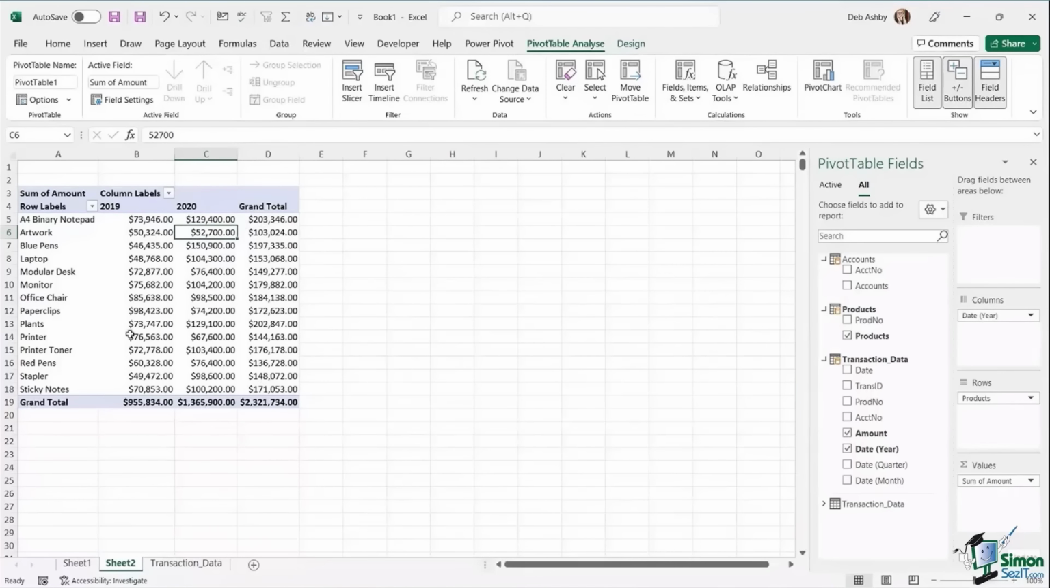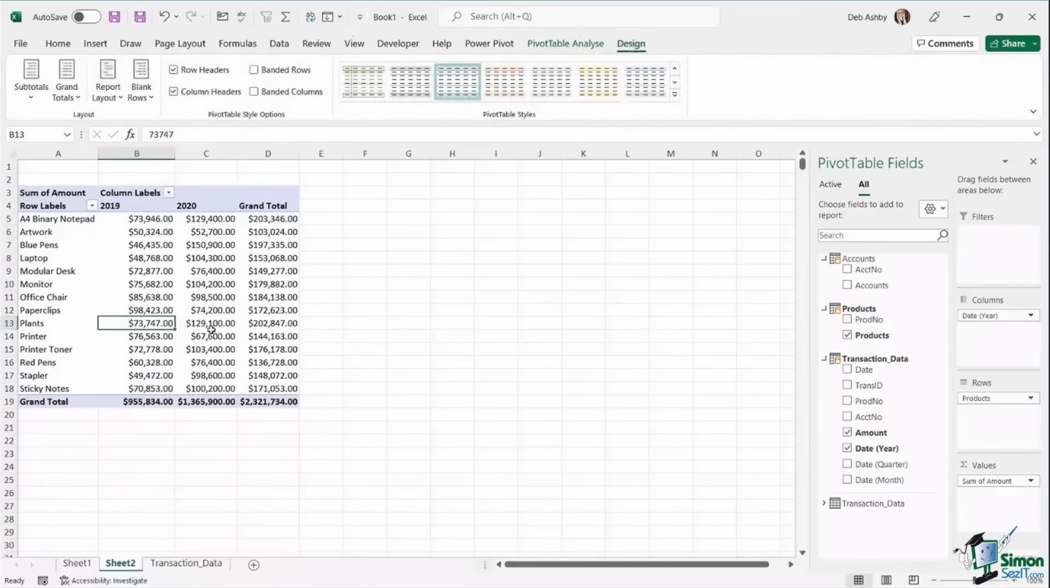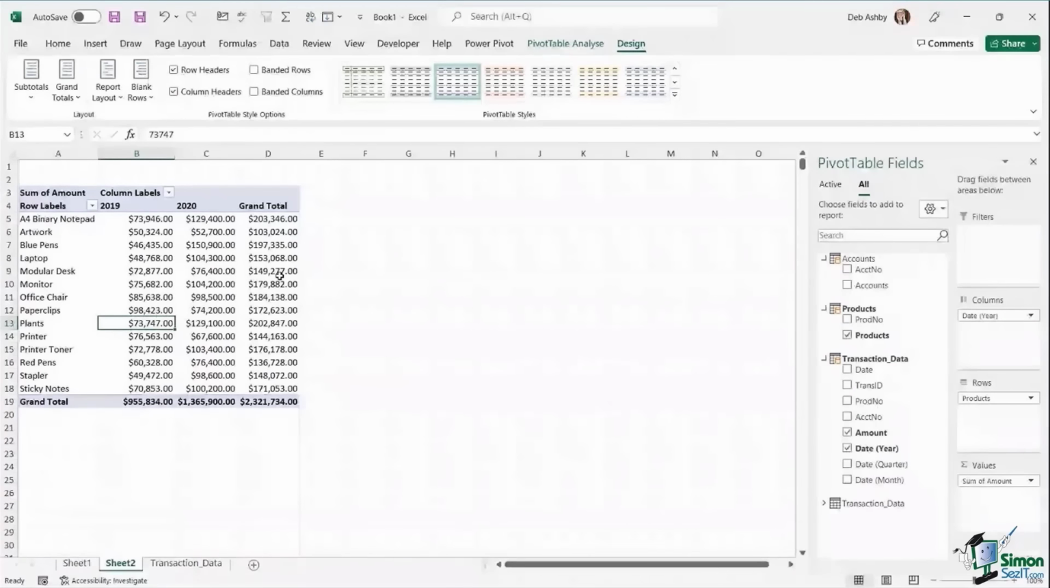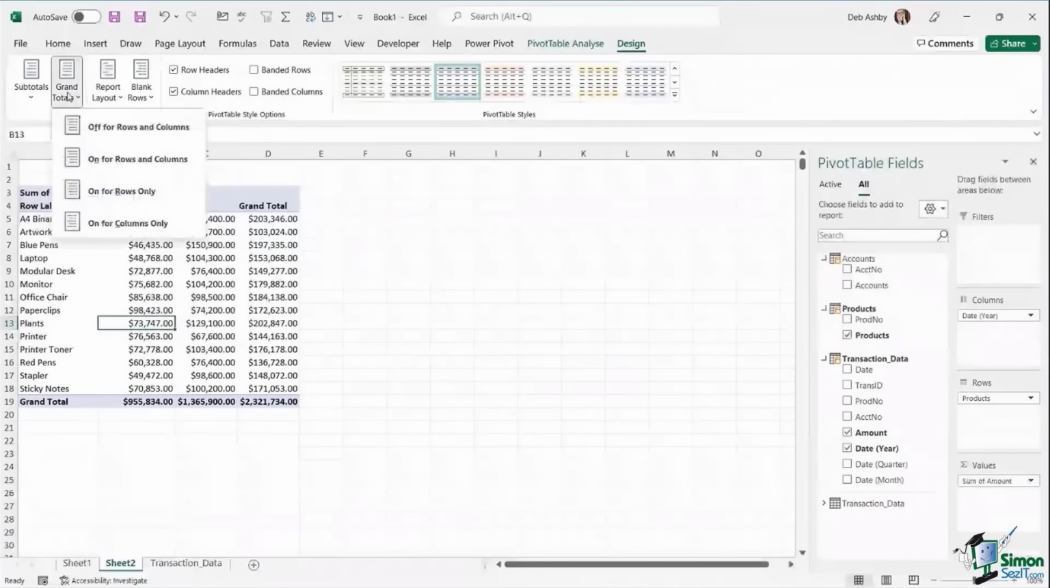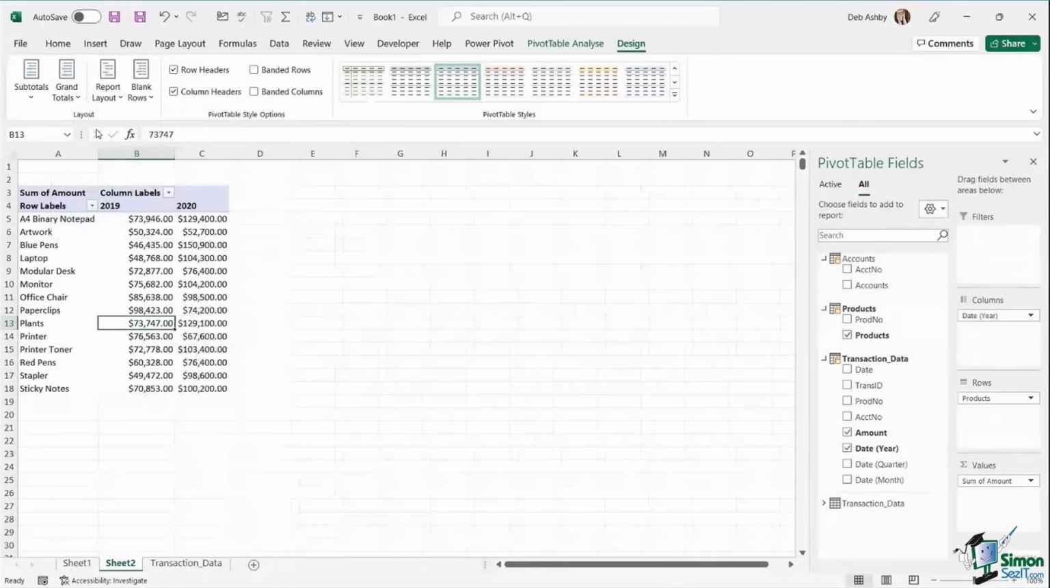Now, in my pivot chart, I don't want my grand totals. So let's go to the Design tab at the top here. And I'm going to turn off grand totals for rows and columns. So we're going to click on grand totals and I'm going to say turn those off. In general, you don't tend to have grand totals showing in pivot charts. It's not particularly very helpful.